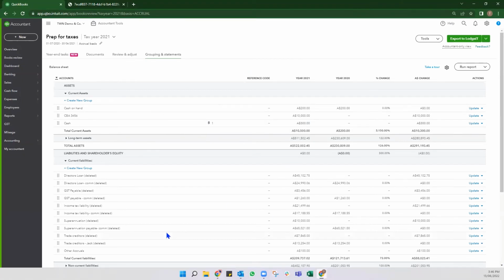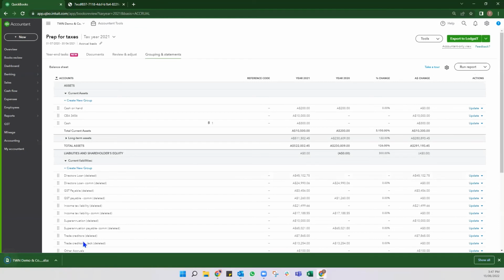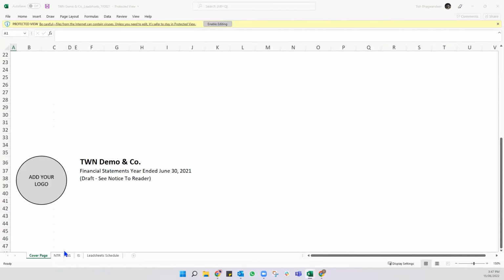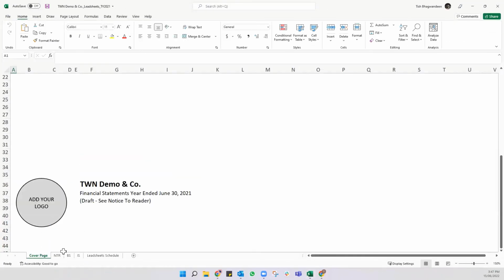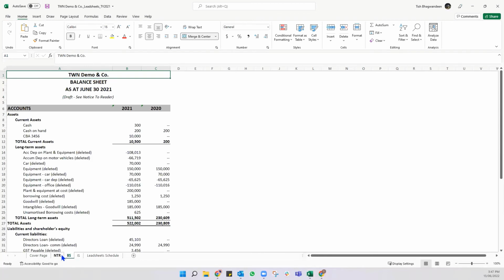Once you're satisfied with the way you've grouped things and the financial statement view that you're going to obtain, you can click Run Report and export that out as an Excel document. And you will notice that it exports it out as draft financials with your primary statements here. And this is essentially the starting point for your financial statements that will always reconcile back to your file.